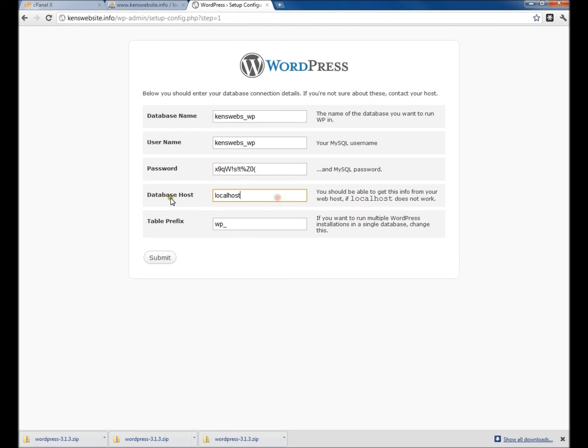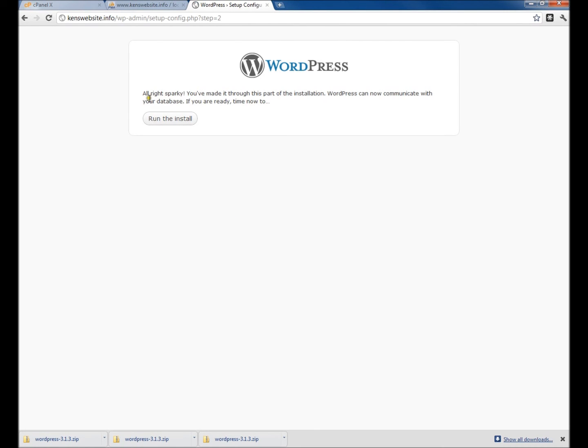In this case, we're using the database host is localhost. What this means is that the database is running on the same server as the website. If this is not the case, you're using a more technical install, and you'll probably want to contact your administrator or your hosting provider for help. This will either be localhost or an IP address in most cases. Once that's all done, go ahead and click the Submit button. And you're all ready to go.